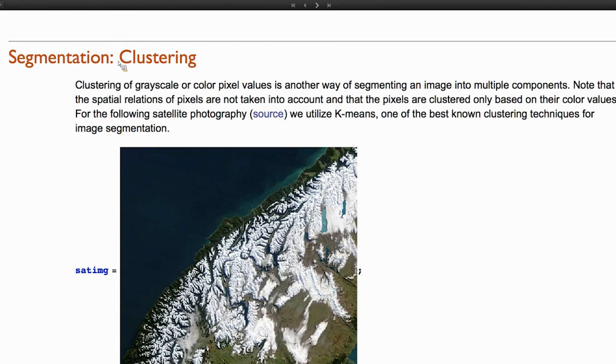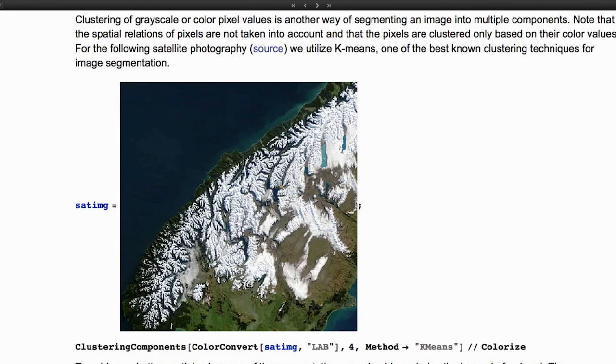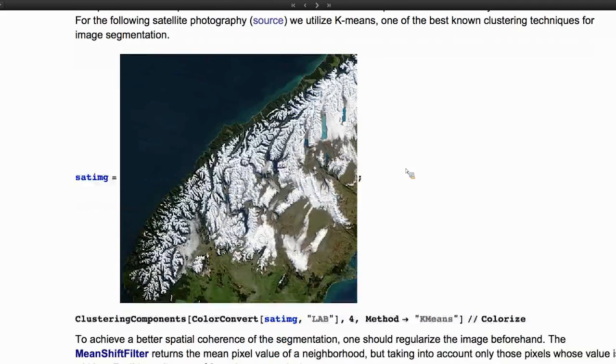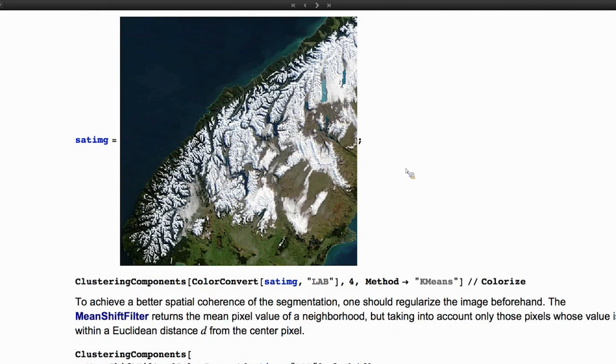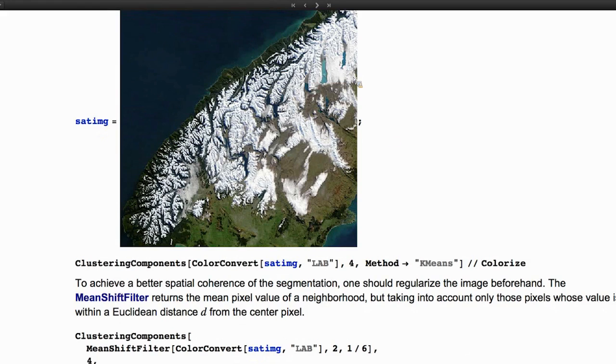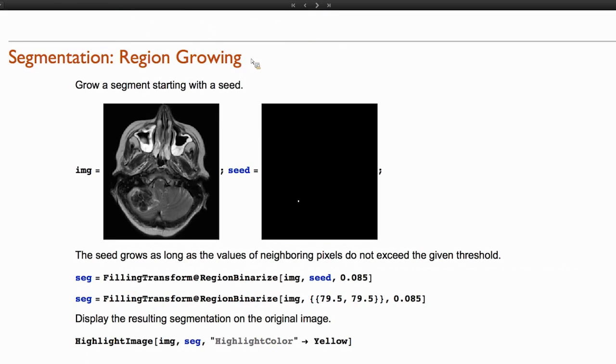Clustering algorithms are multi-region segmentations. These are trying to figure out how to separate different colors or different ranges of intensity values, if you're looking at a grayscale image, and try to come up with components and clusters that have similar ranges of intensities, basically having multiple cutoffs in the histogram of the pixel distributions.